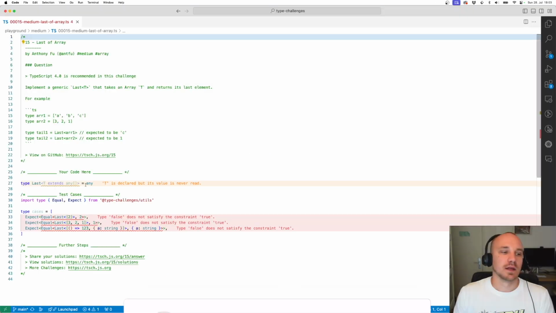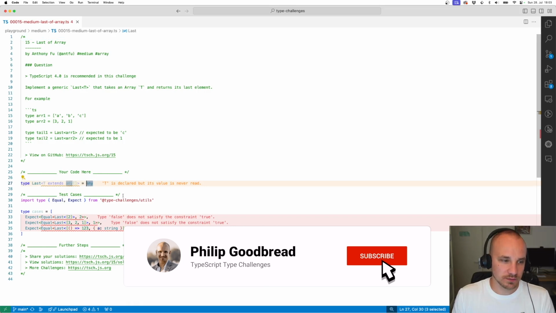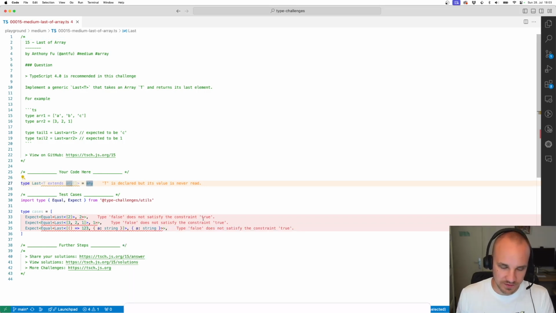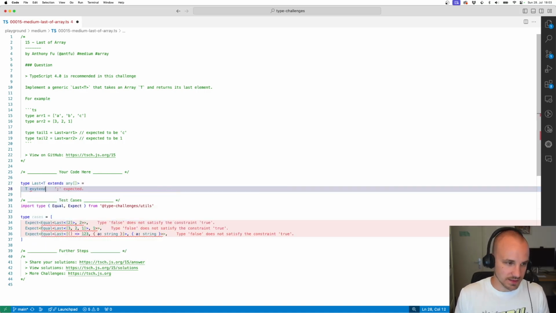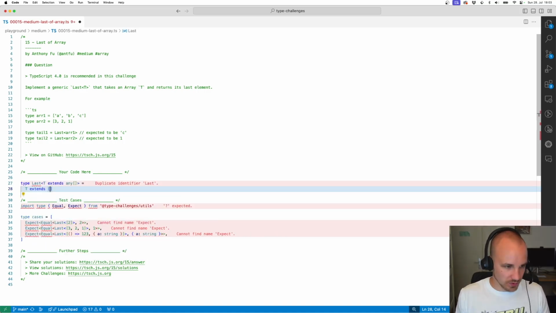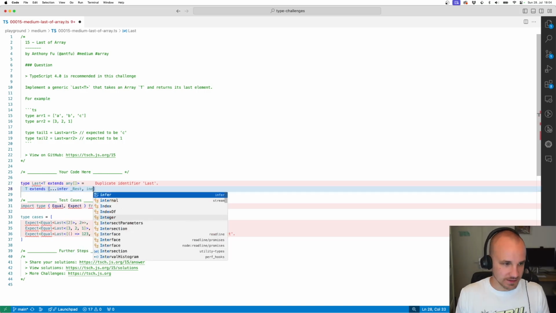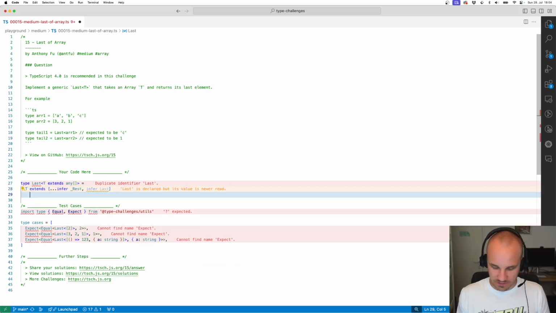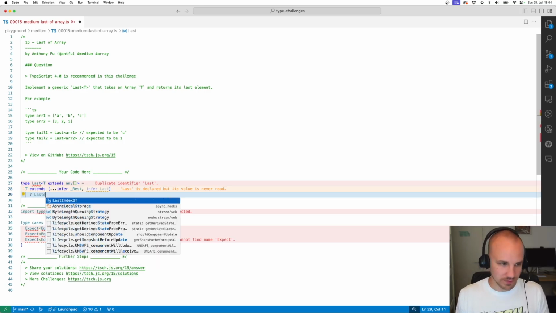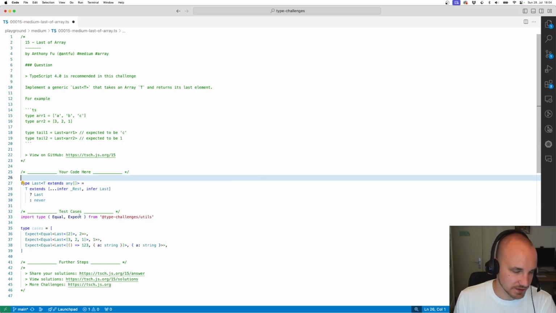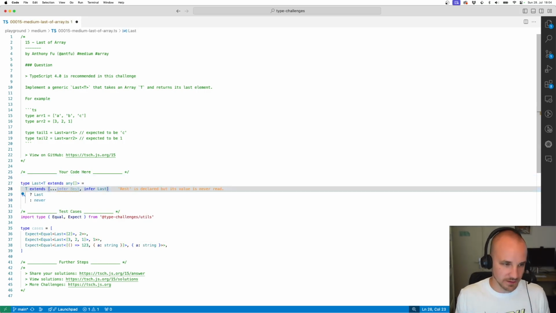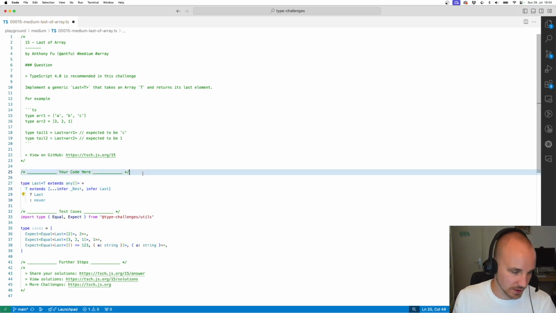Let's open the code up, and this is a rather easy one, because we already did First and it kind of works in the same way. We check here if the array extends a tuple of the form ...infer Rest and infer Last. And if that's the case, then we return Last, otherwise never. I named Rest here with an underscore, so we don't get the warning that the variable is not used. That's why we put an underscore. And as we see, all test cases pass.